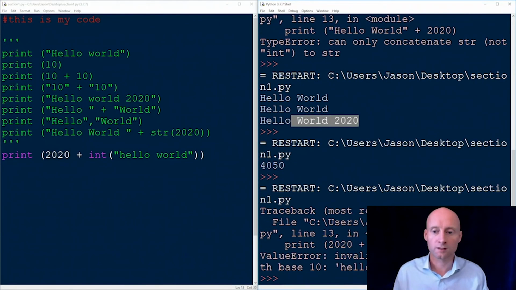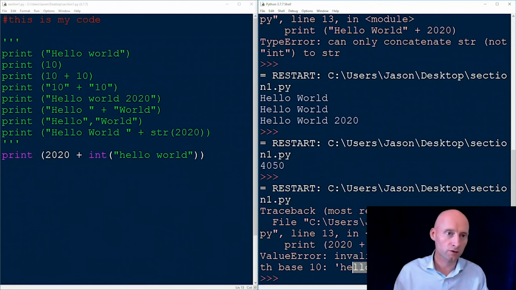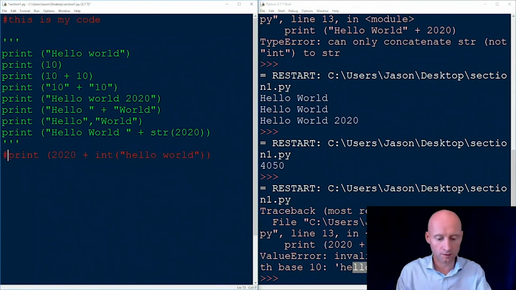Okay, so here's the error message. It's telling us which line it's on, and it's saying that we cannot use an integer with a string such as hello world. Okay, so let's comment this out.